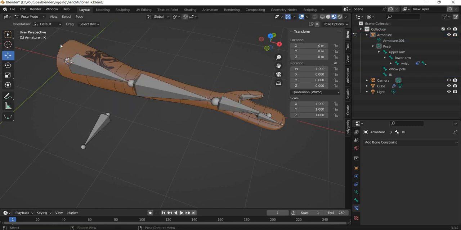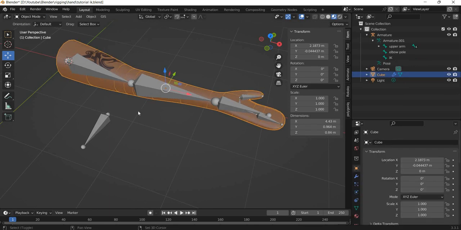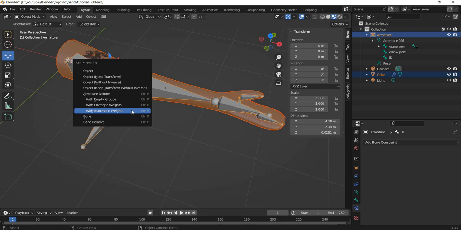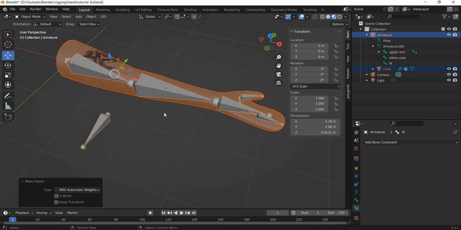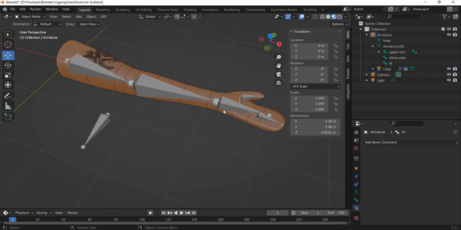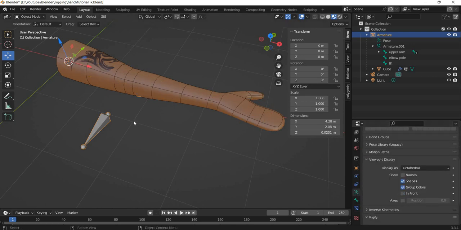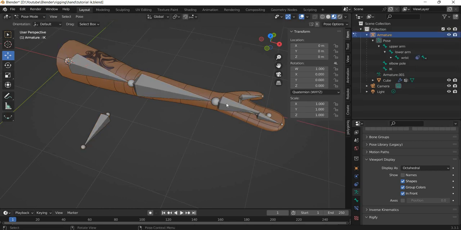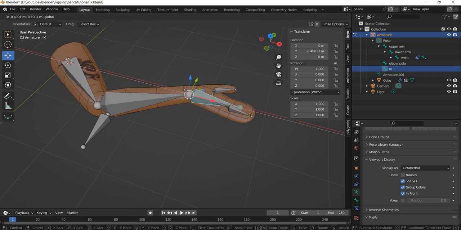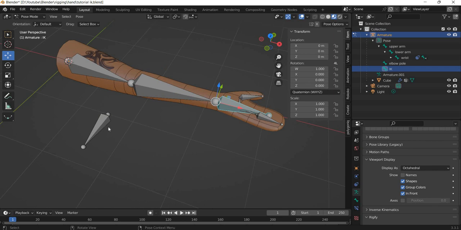Now we have to select this, go to object mode again, select the hand, then select the bones, Control P, automatic weights. Okay, and we will just animate it like that in pose mode. If you select this IK, it's going to bend your hand. Okay, now we need to create controls.